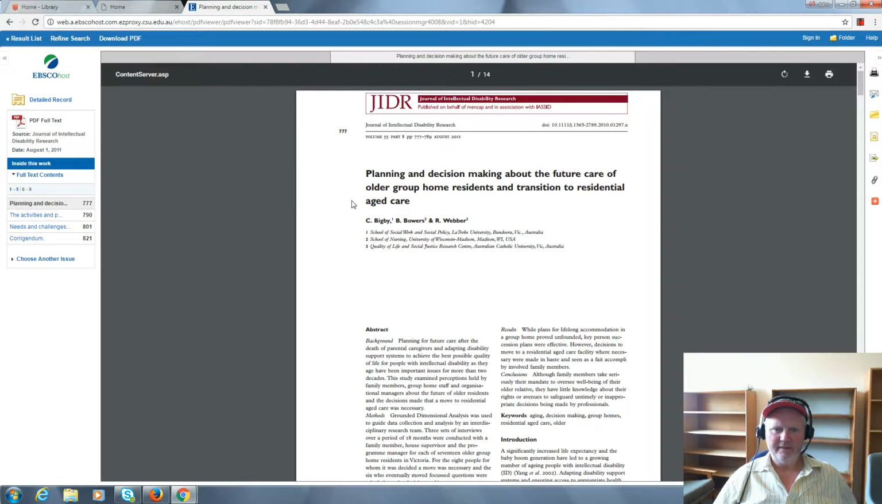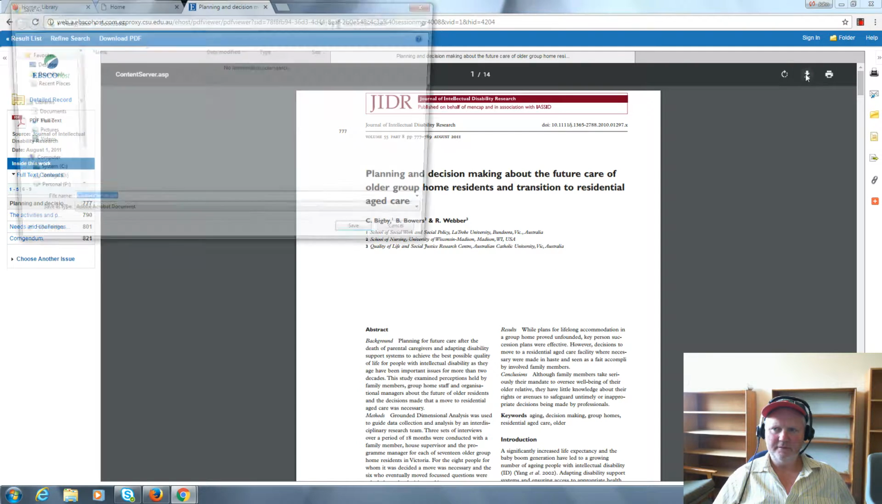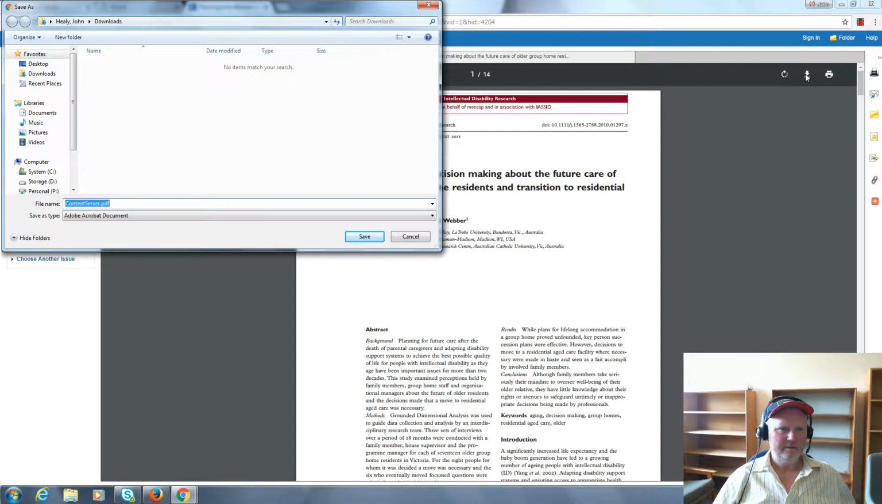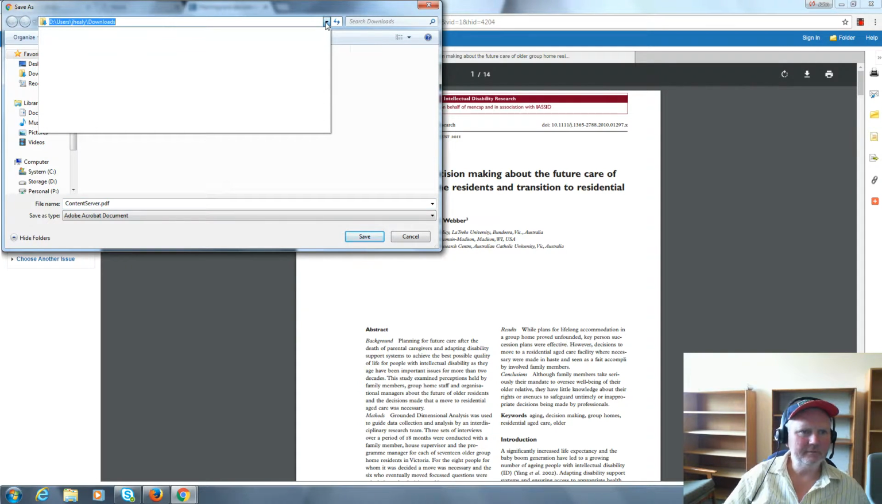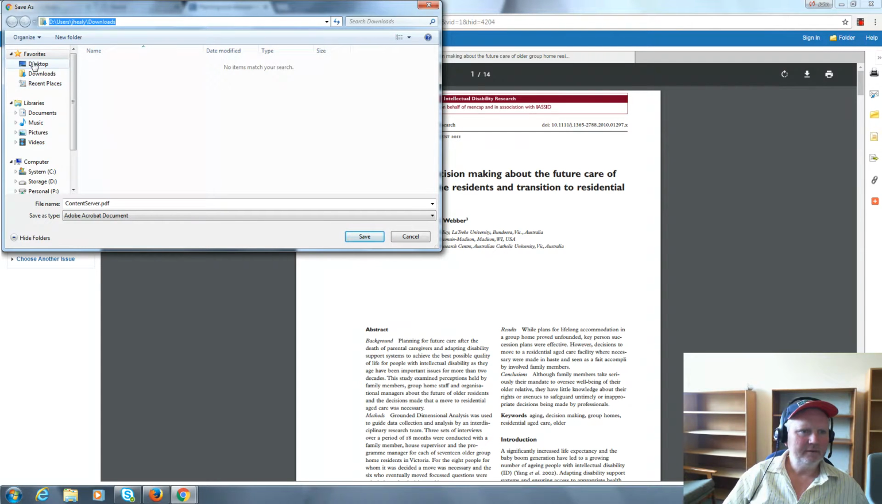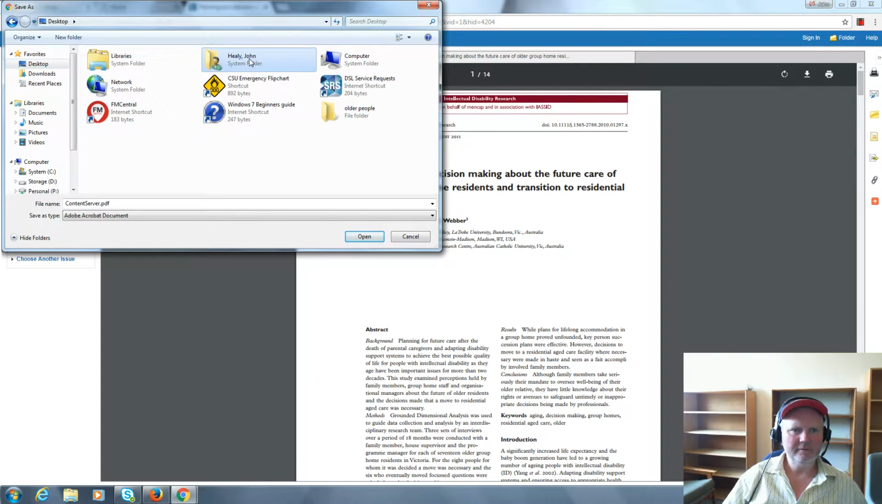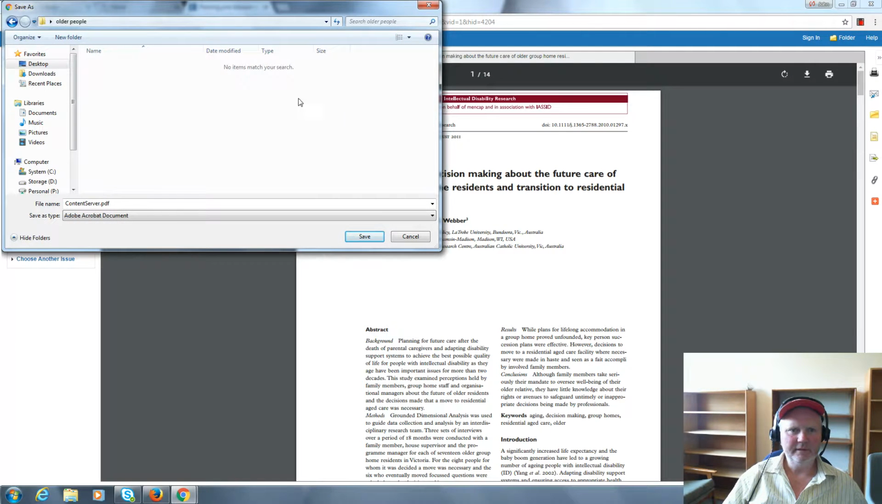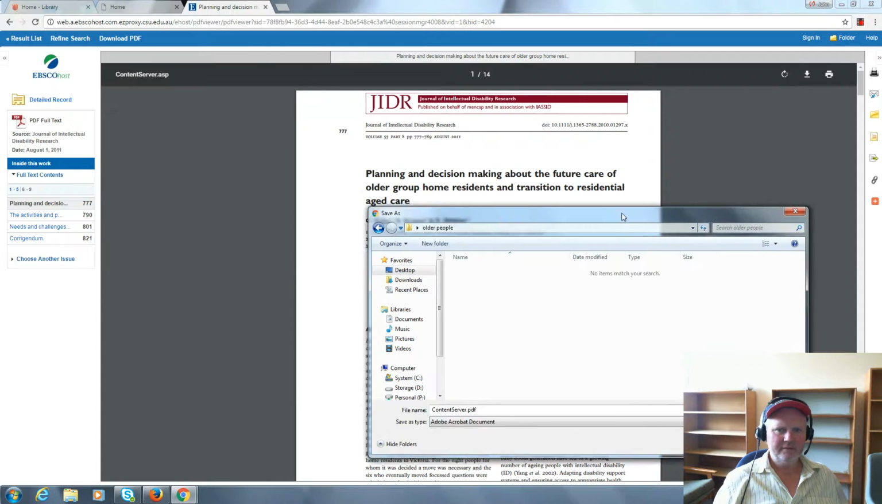Now, if this is something that I was interested in, I just download it. Here, it looks like an option to download here. It's getting me to put it in downloads, but I set up a little file on my desktop. Not that one. This one here. So I'm going to put all my articles that I find into the same file. There. It's got the file name.